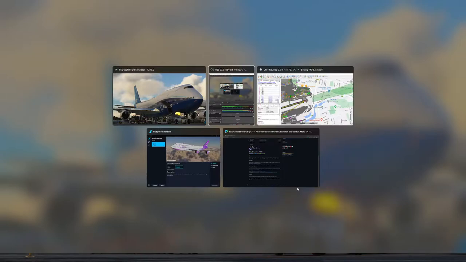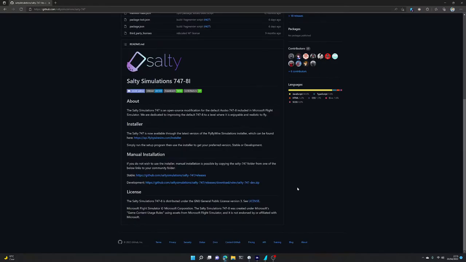So if we go and have a look at that on the internet, if you head to GitHub and search for Salty Simulations, you will find the Salty 747 mod, and it improves the stock 747 enormously. It improves the avionics, it improves the flight model, it improves the systems within the cockpit.